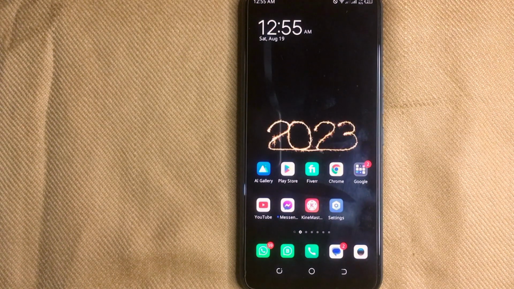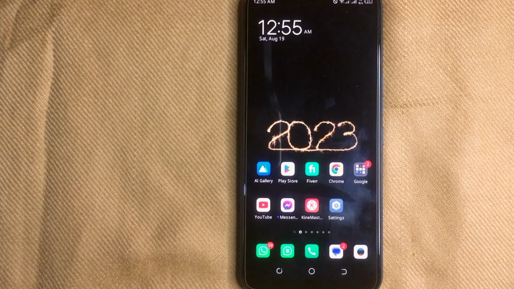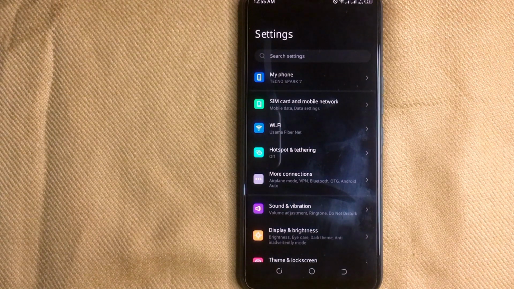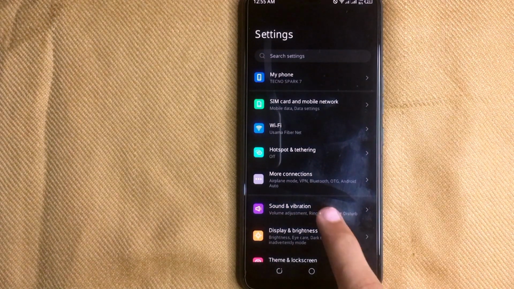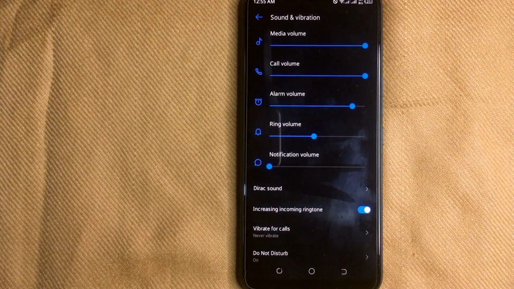Muting notification sound of Tecno Spark 7 is quite simple and easy to do, and the process is the same for all Tecno devices. Let me show how you will mute notification sound of Tecno Spark 7. First of all, open settings app in your Tecno device, and now in this new screen click on sound and vibration, and then slide this line to left for notification volume. And now all your notification volume has been muted. And now for unmuting, just slide this line to right.